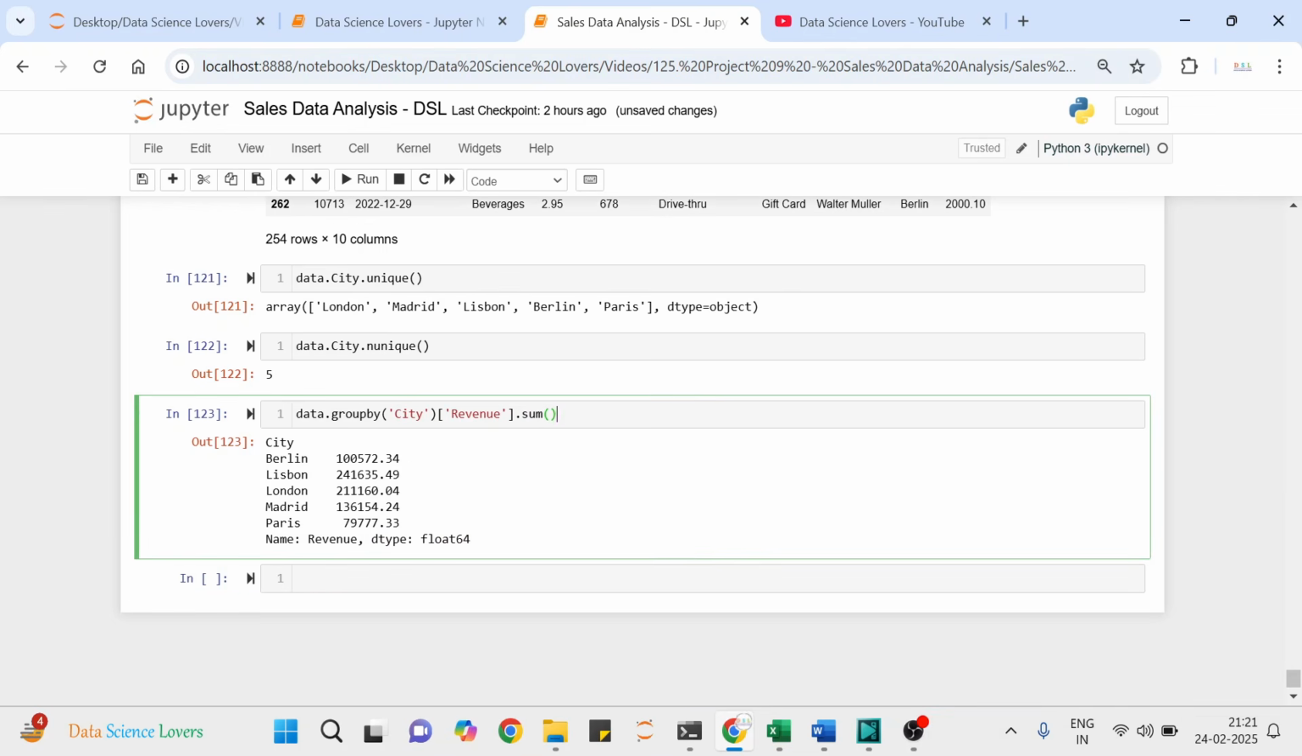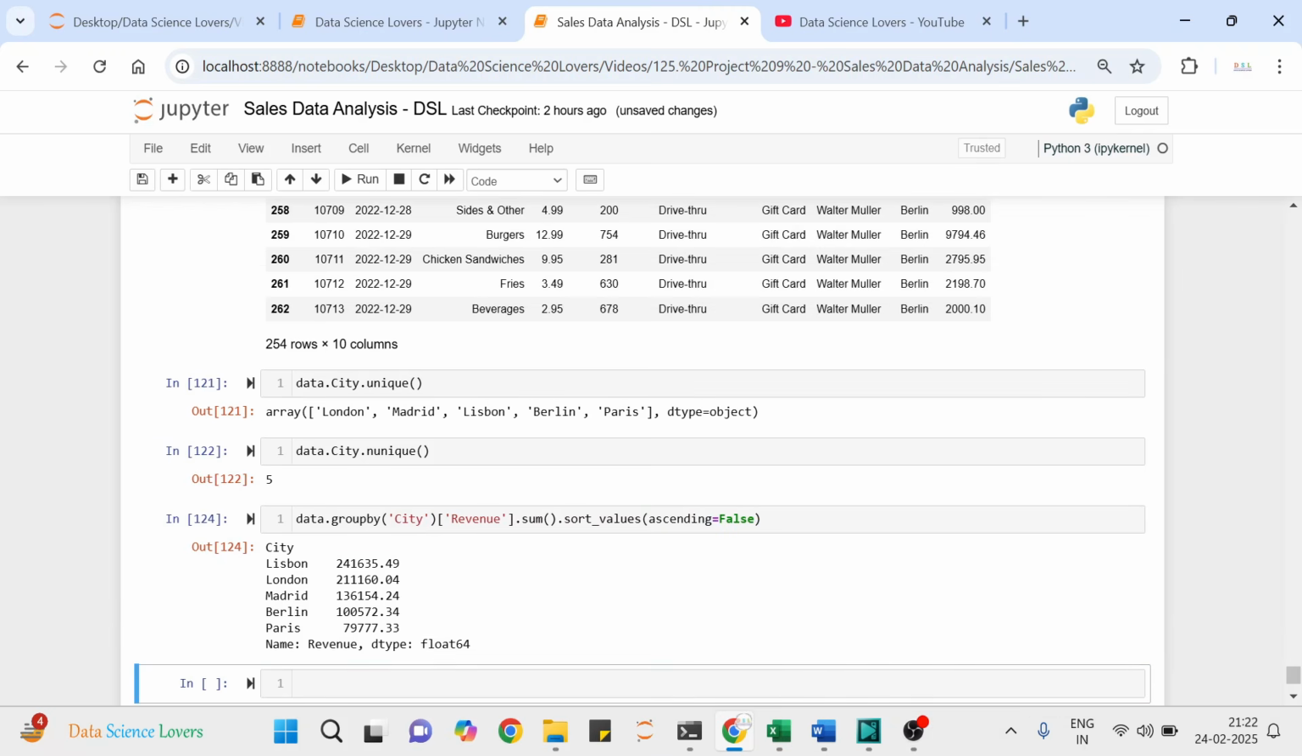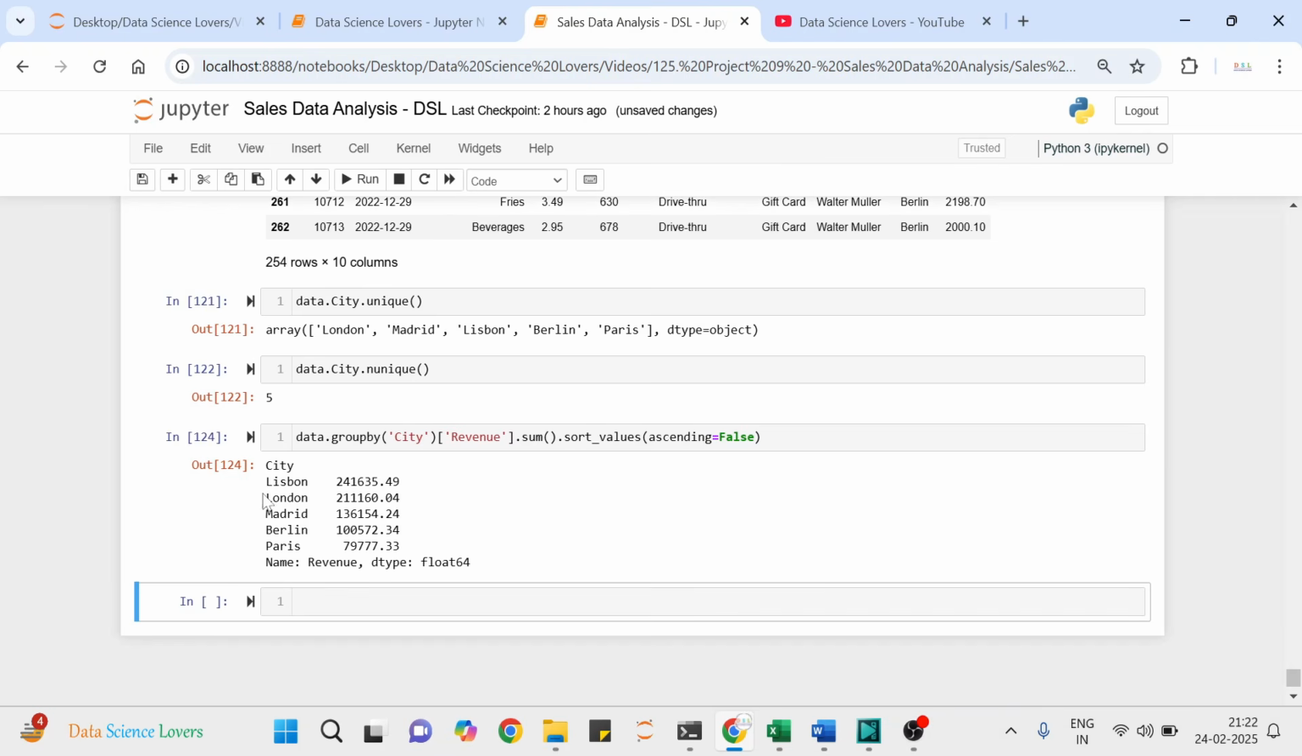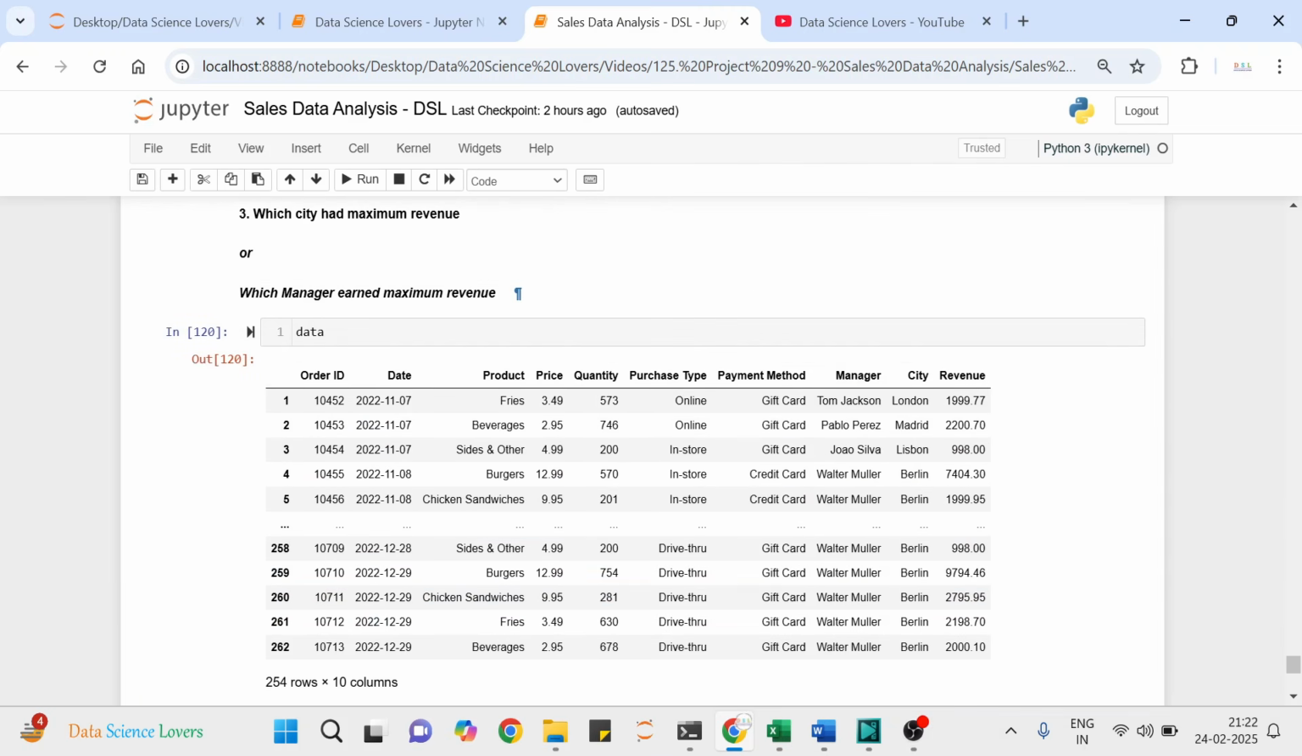We have to sort this, sort values, and we will sort in descending order. Ascending equal to false. Okay, so as it is clear, Lisbon has the maximum revenue, then London, then Madrid, Pernil, and then Paris. Okay, now let's check the second part, or you can say second option of this question, which manager earned the maximum revenue.